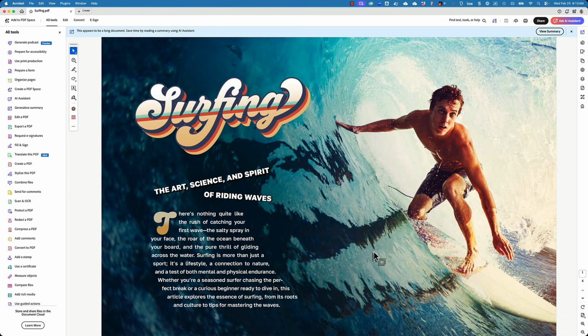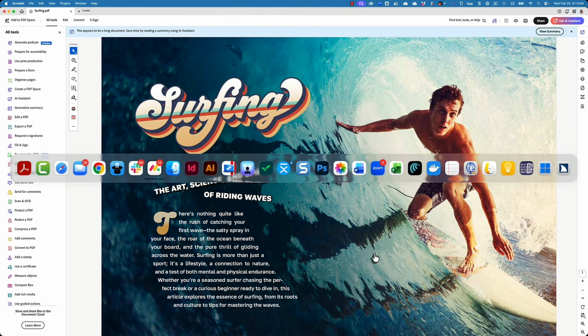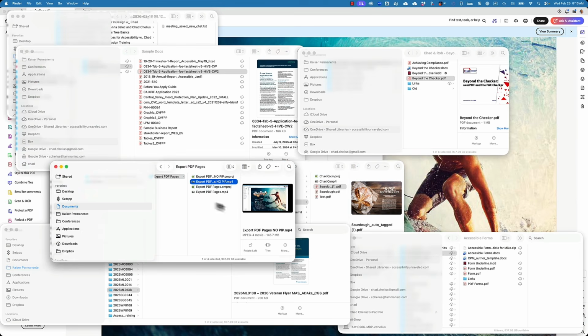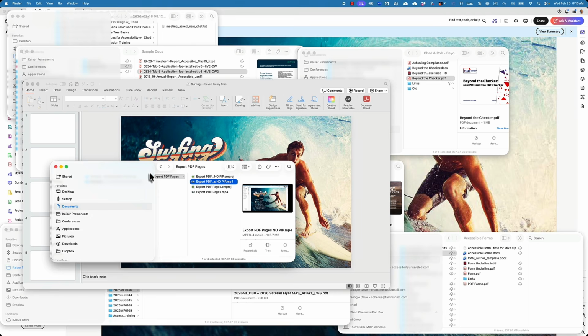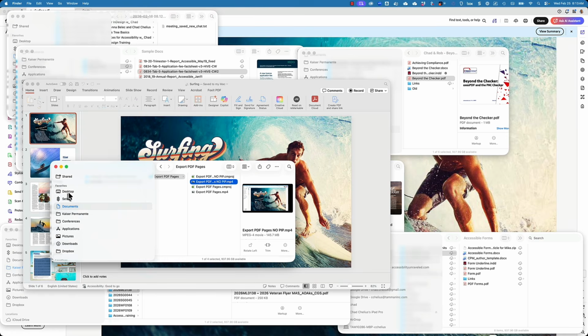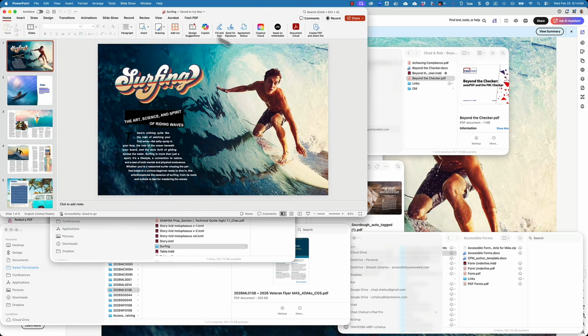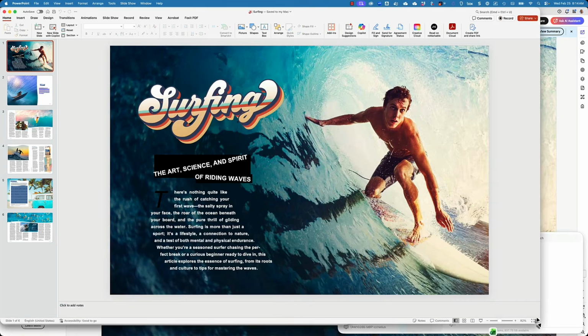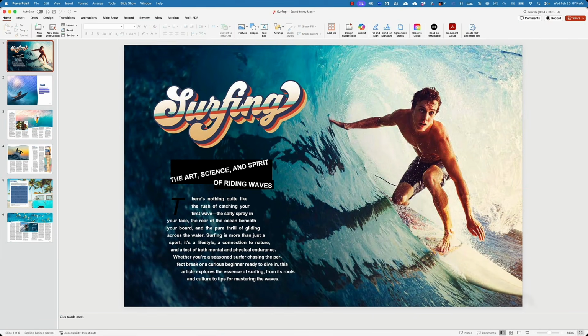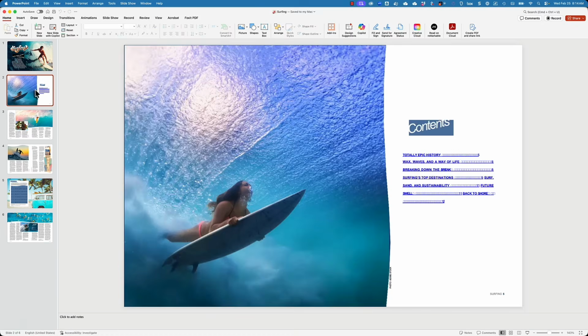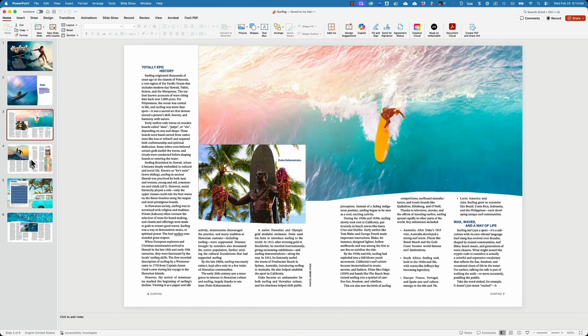And once it's done, I can go ahead and switch over to, in my case, the Finder. And it also automatically opened the PowerPoint file for me. But I just want to show you, if I go to my surfing folder, right here is the PowerPoint file that it exported. And then with the PowerPoint file open, I'll just resize this here, we can see that each page of the PDF has been converted to the PowerPoint format.